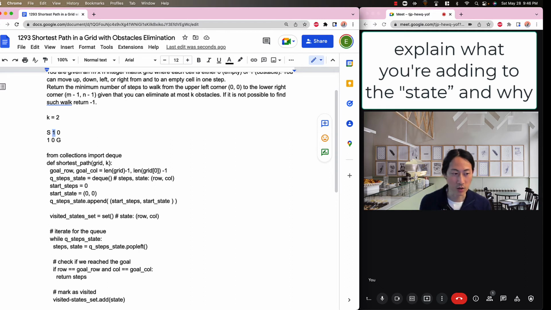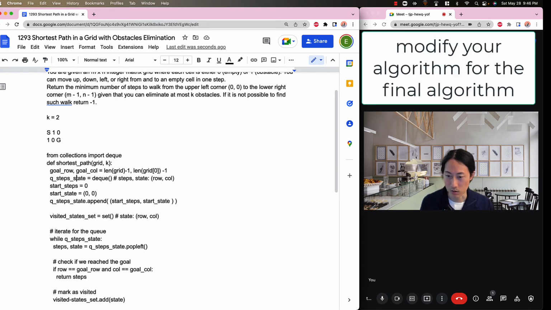And so you want to actually keep track of the number of eliminations that you have remaining, and that's part of your state, and it will be unique, even if it's the same row and column, but there's a different number of eliminations or hammers that you have remaining. Those are distinct states that you want to keep track of. Okay. All right, so let's see, how do we do this? So let's update the state. So now the state is also going to be the number of eliminations remaining.